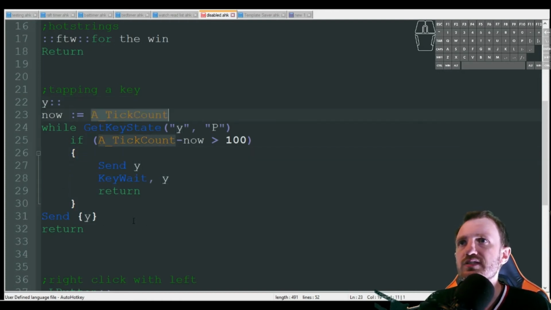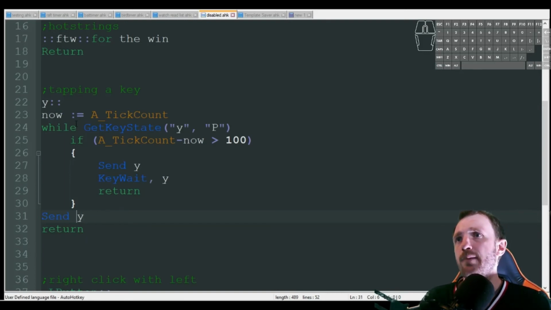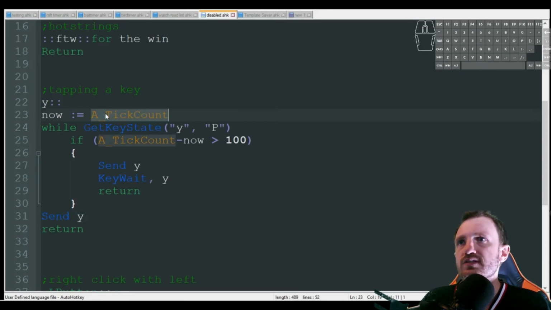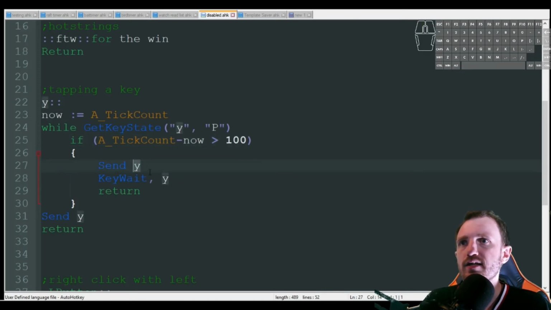So we're basically using a timer here. The reason why is if I just press Y real quick, it's going to send Y as if it was normal. You don't have to have this in brackets, technically. But if I am holding it, this A_TimeSinceThisHotkey, that's basically just counting how long the key has been pressed. If Y has been pressed greater than 100 milliseconds, go ahead and start sending Y over and over again until I release the Y. So let's try that one out.